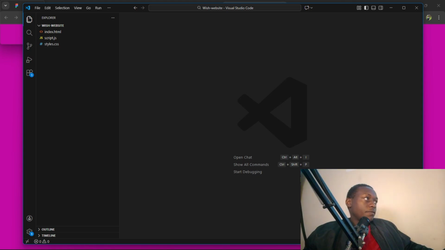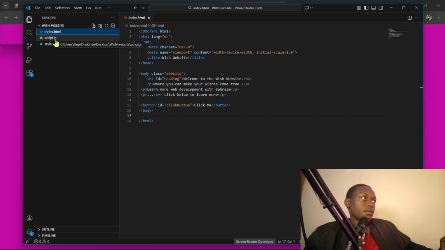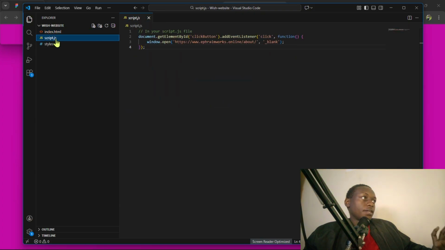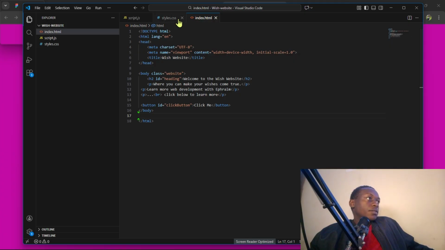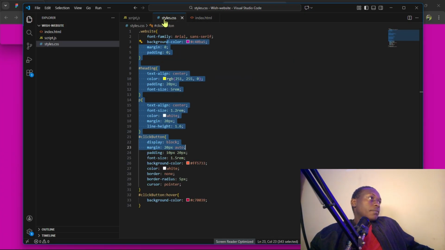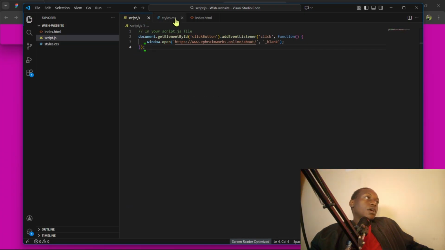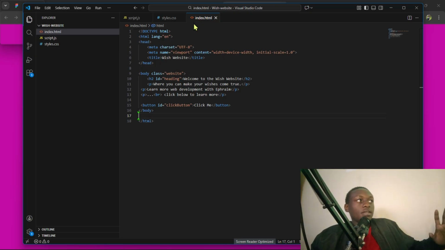So I have these three files here. I have my index.html, that is my HTML file, my JavaScript file, and my CSS file. This is how my HTML file looks, my CSS file, and my JavaScript file. So I'm going on to linking these three files together to build now the web page.